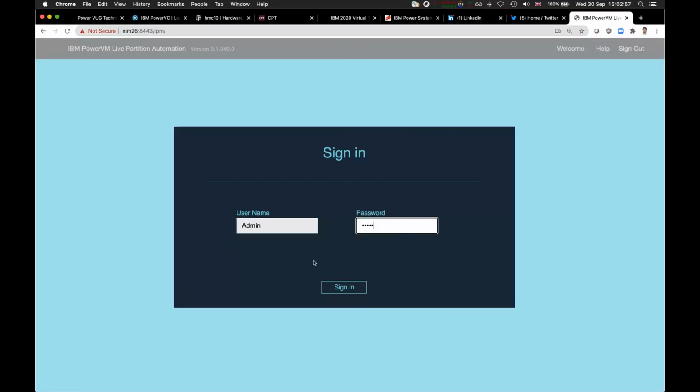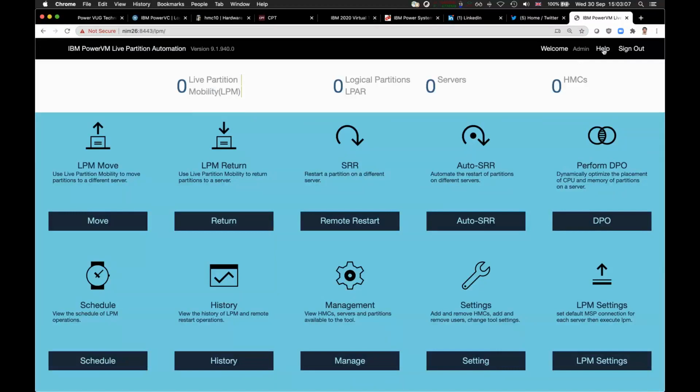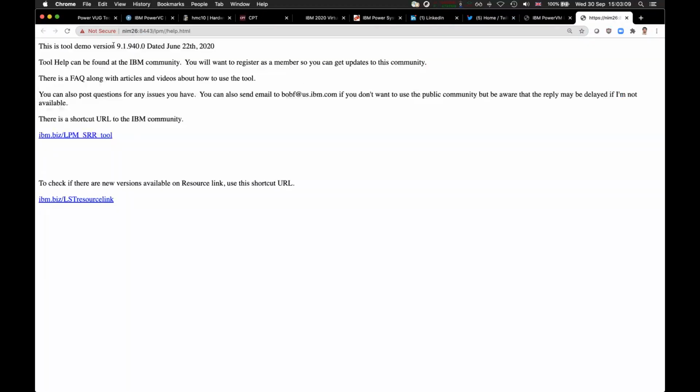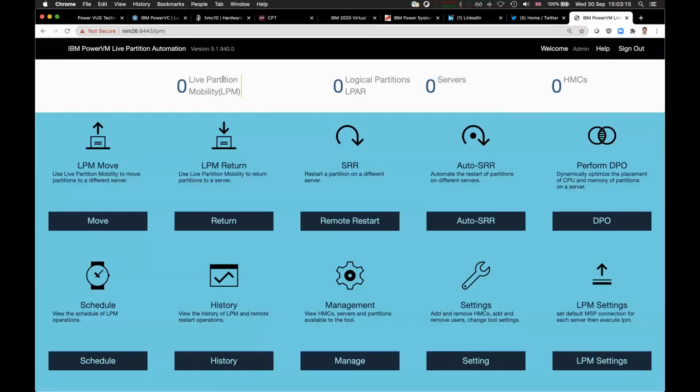Don't forget, this is the first time we are logging into this instance of the tool. It shows the version of the tool here. It shows welcome and help, etc. If you click help, it will show you the date of the tool version, and the links are also here for access. Since this is the initial installation, there is nothing in it.